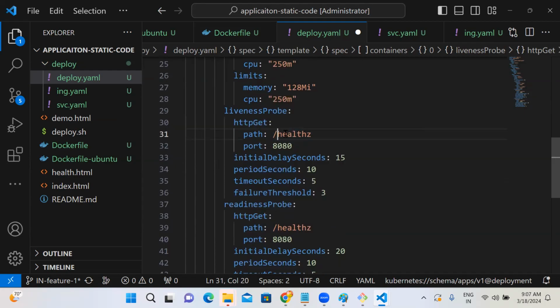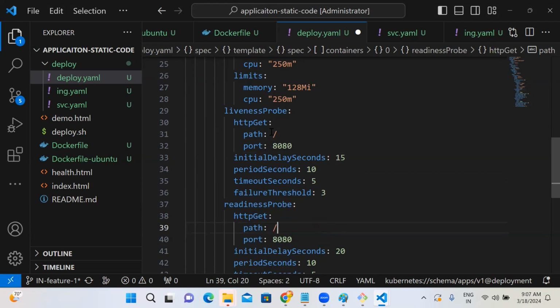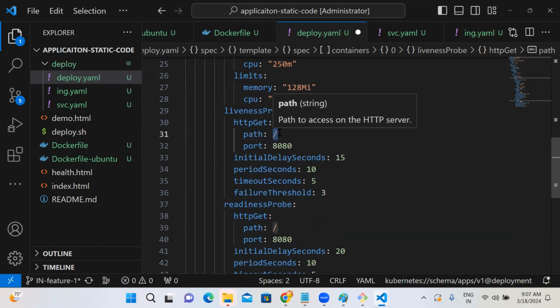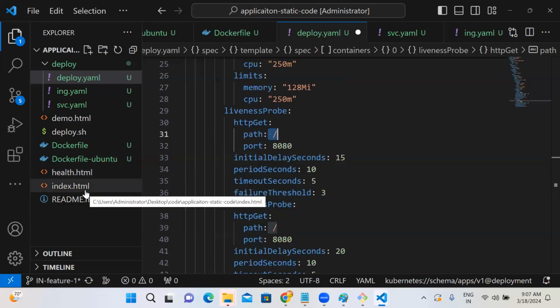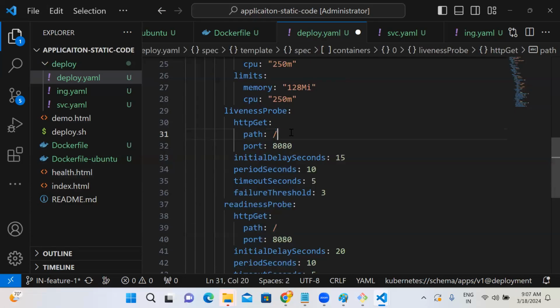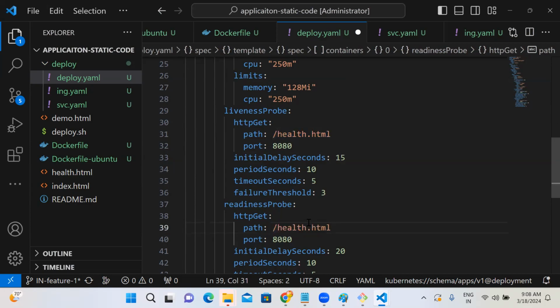What do I need to give? If you do /, which file will it check? If you do localhost index.html, it will check the index.html. That is correct. Next, we created a separate file: index.html and health.html. You can go, for example, to health. Sometimes the developer will tell you they'll create a separate health check HTML like this. It depends upon the code. Now one more very important thing on the screen: the port. This has to be changed.